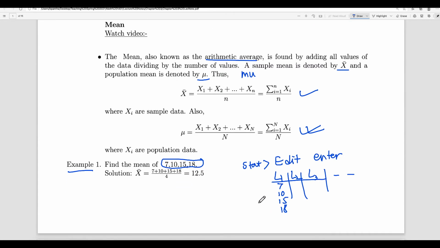Next, press STAT again and go to CALC, which you get by pressing the right arrow, and then pick 1-Var Stats. If you hit enter and you are using a TI-83, you will get 1-Var Stats and you will have to pick L1 here. You can write L1, or the calculator automatically picks L1.